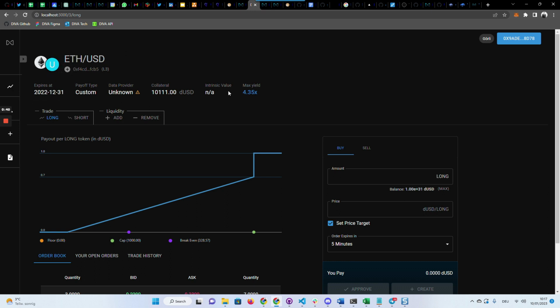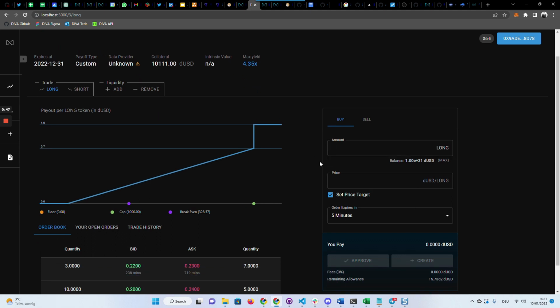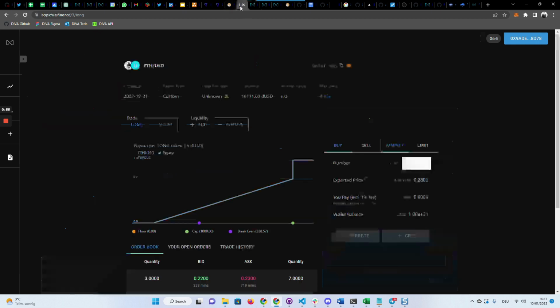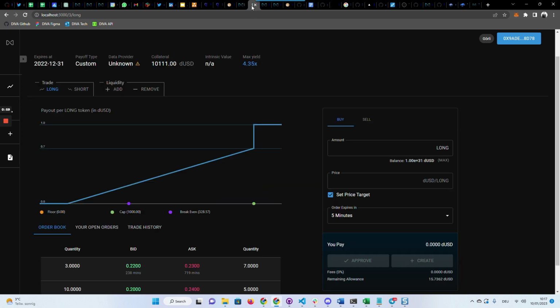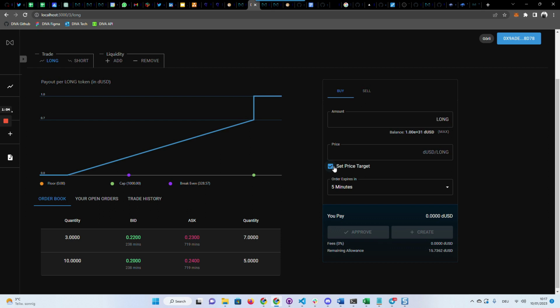You see the header part being more prominent, the max yield being highlighted, and you see a completely redesigned order book. So as opposed to the other order book, we had buy market, buy limit, sell market, sell limit, you only see buy and sell. And the limit part is basically implemented by this check.